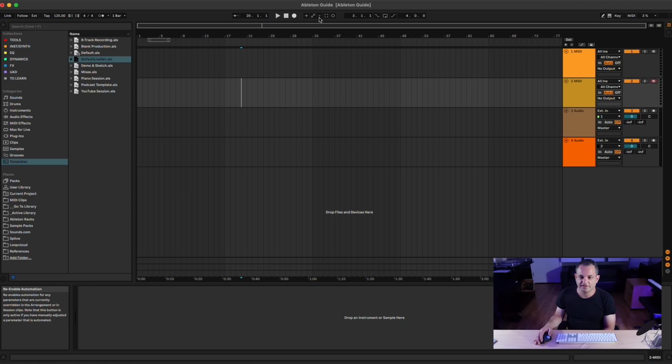But if you ever see this little icon right here turning red, that means you've adjusted something and the automation is not running. So if you want to turn your automation back on, you need to come up here and re-enable it.